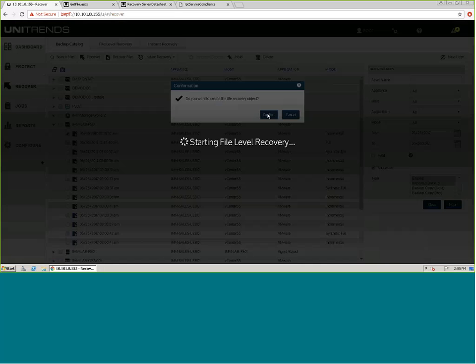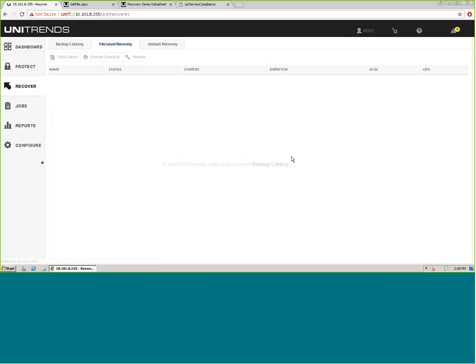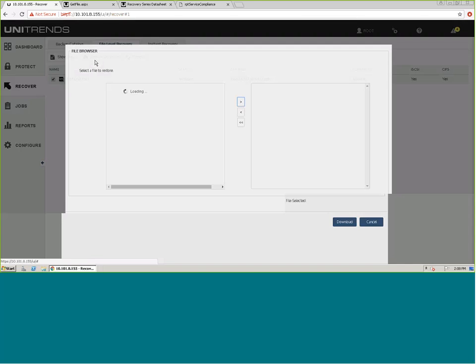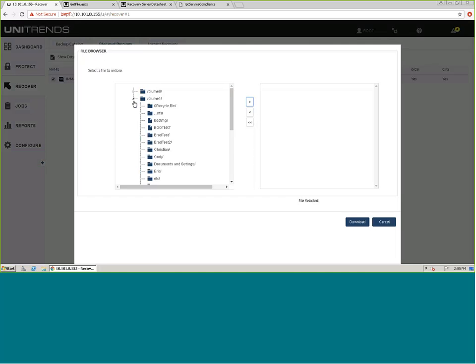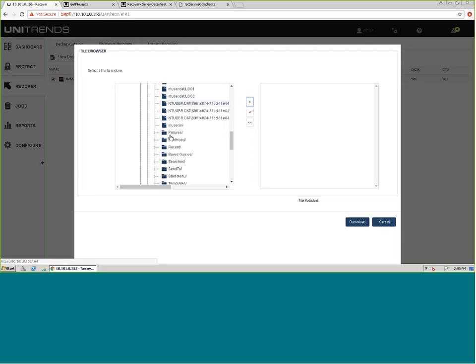I'm going to confirm that I want to mount and start recovery. Give this maybe 10 to 30 seconds, and it's going to mount it, and I'm going to be able to browse and find that individual file. In this case, I'm going to find a specific PDF that I accidentally deleted. I'm going to browse the directory of this virtual machine. Here I can see the virtual disks, and I can come right to my documents, and I can see any of the files that I may have wanted to recover.